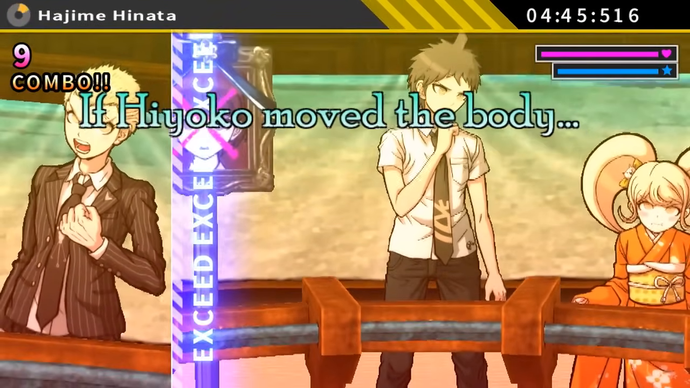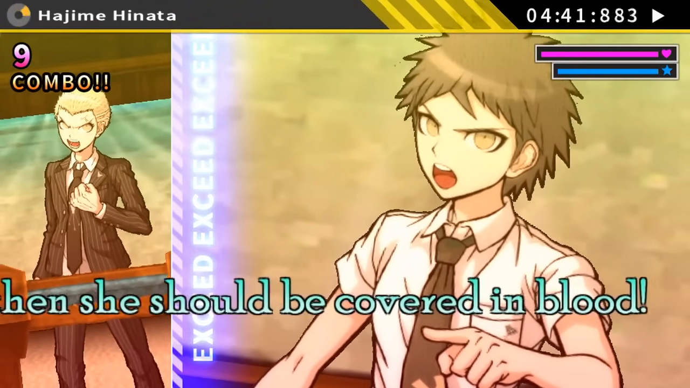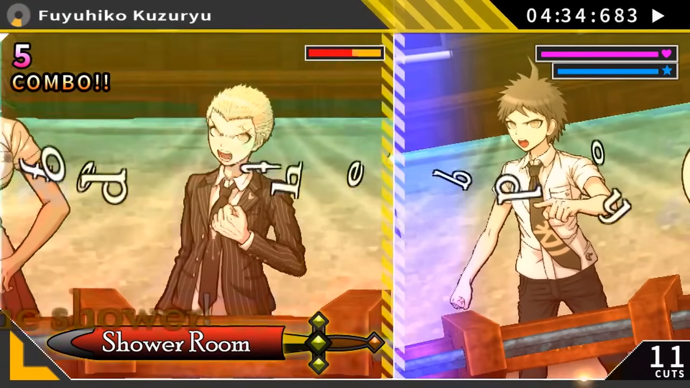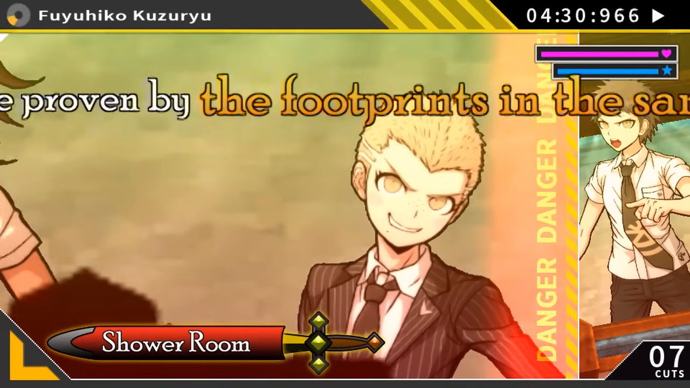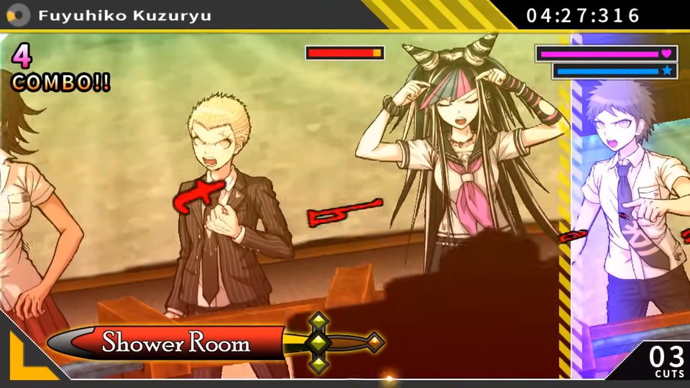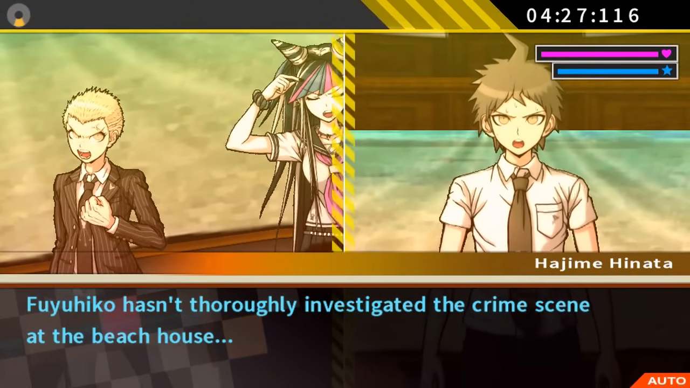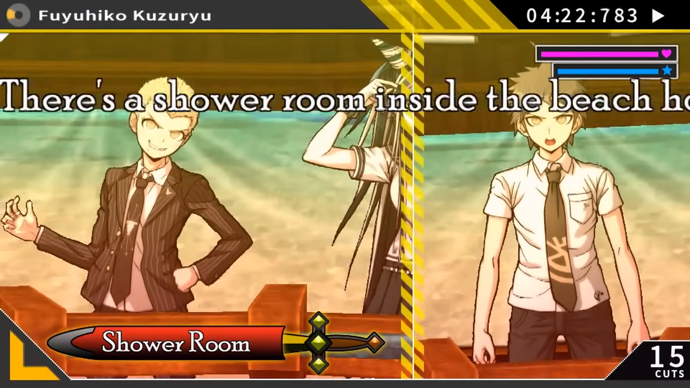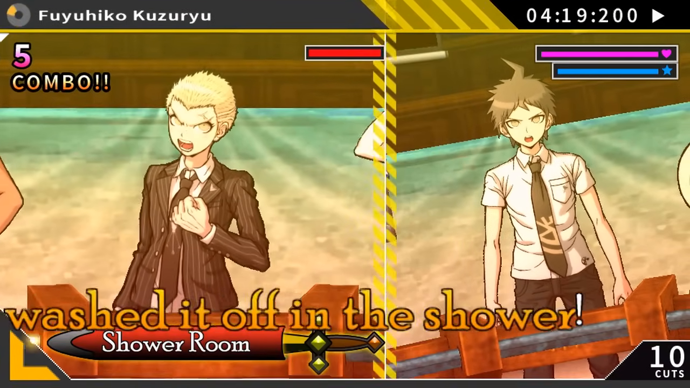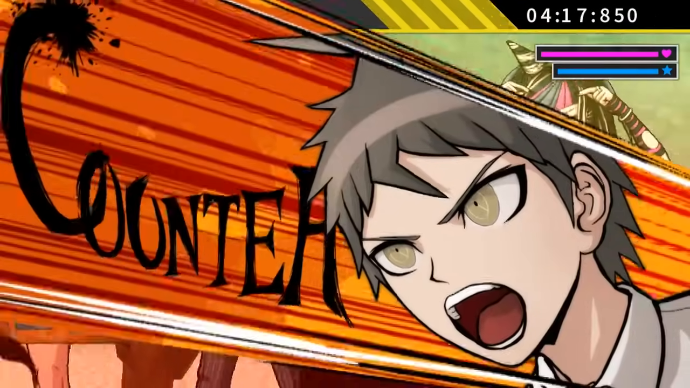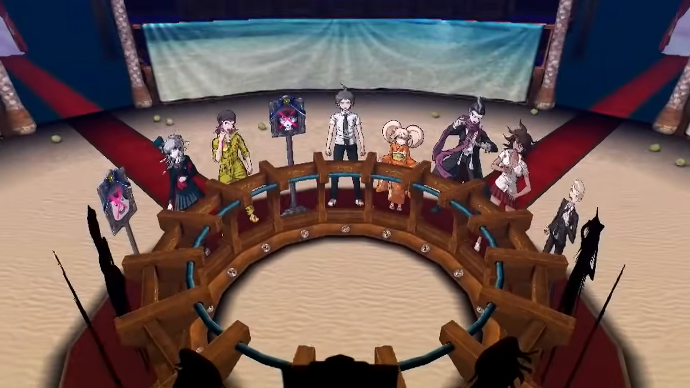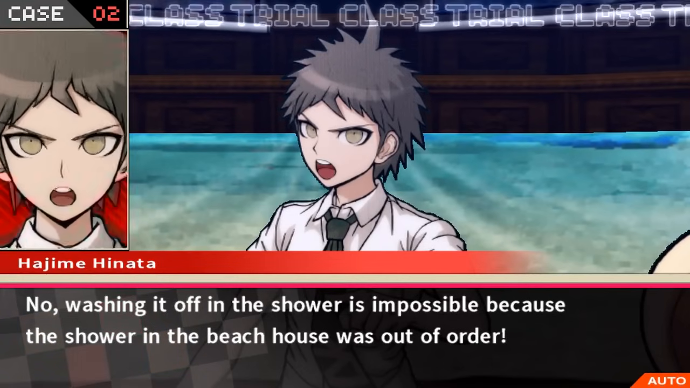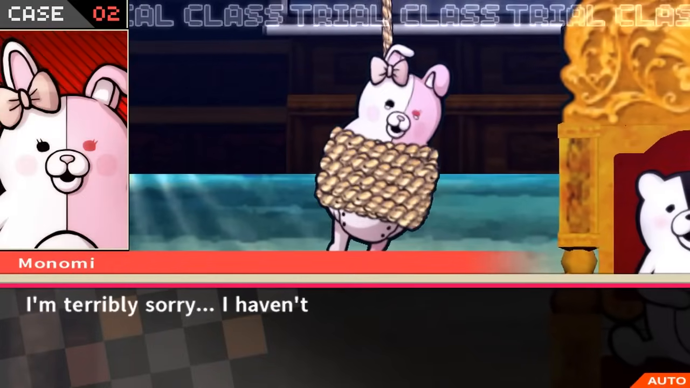If Hiyoko moved the body, then she should be covered in blood. So what, dumbass? There's a shower room inside the beach house. After she moved the body, she just washed it off in the shower. Allow me to cut through those words. Now, washing it off in the shower is impossible, because the shower in the beach house was out of order. Out of order? I'm terribly sorry.